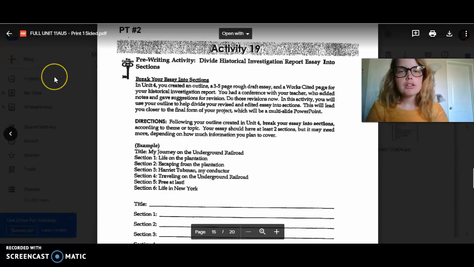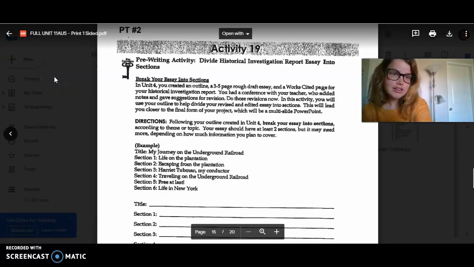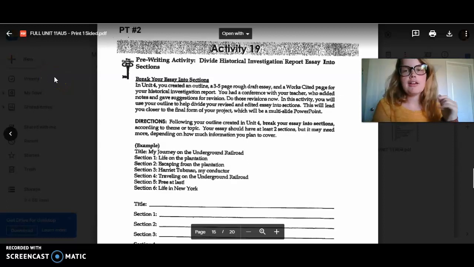So you've already done most of English 11A. You're at English 11A, Performance Task 2. For Performance Task 2, you need to make sure that you held on to all of your stuff from Unit 4's Performance Task 2, I believe. The one that had you do the historical investigation report. You wrote a 3 to 5 page rough draft with sources and all of that, and now you're getting ready to turn it into a PowerPoint.